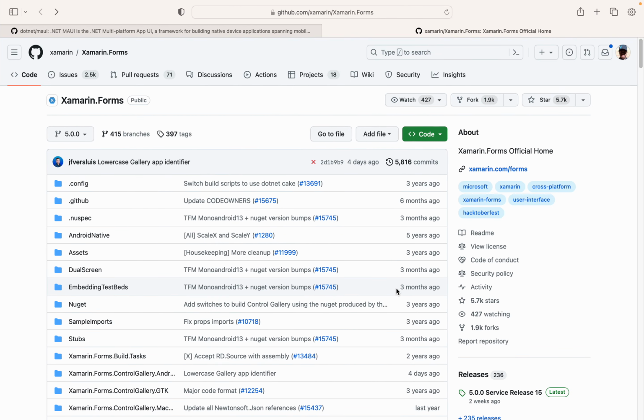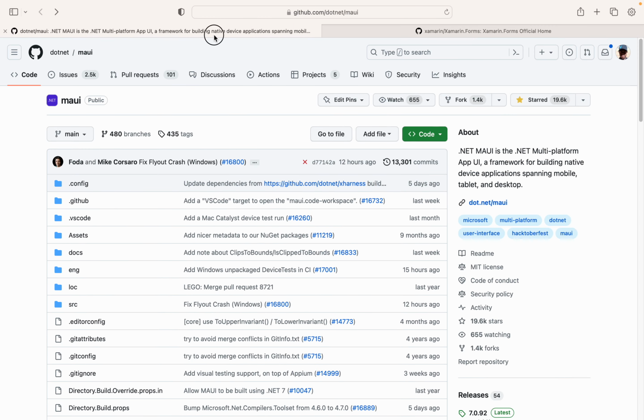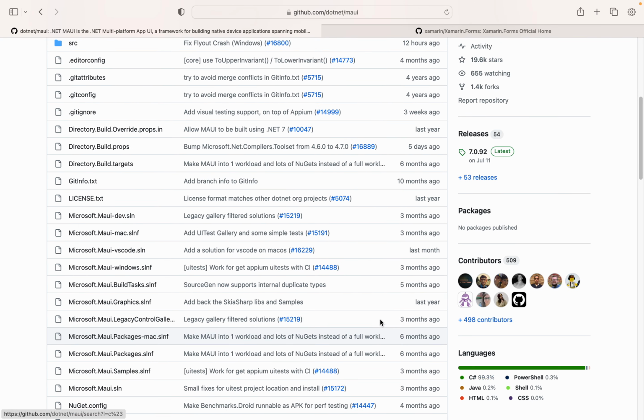So it first started with Xamarin Forms, and it's still actively being supported, I believe, until next year, right? This is mainly C#, right? And now the evolution of Xamarin Forms is .NET MAUI. This one is a multi-platform app UI framework for building native device applications, spanning from mobile and tablet to even desktop, right? It's also C#, right?